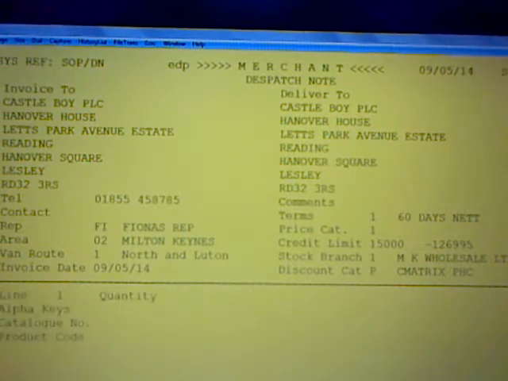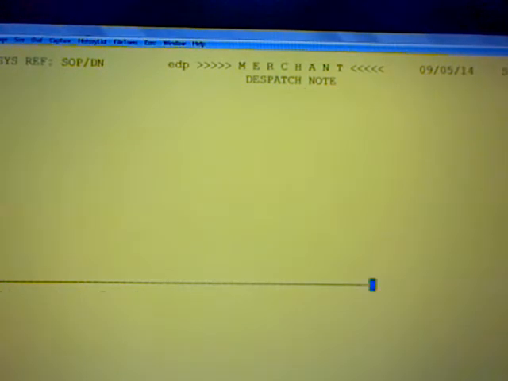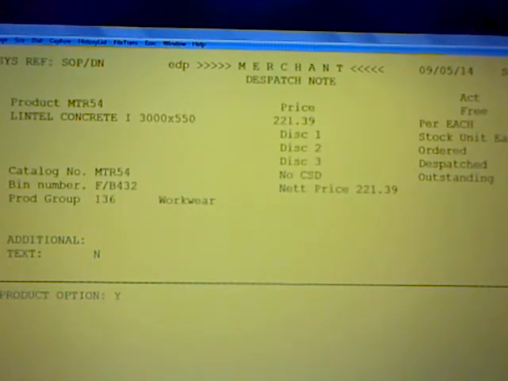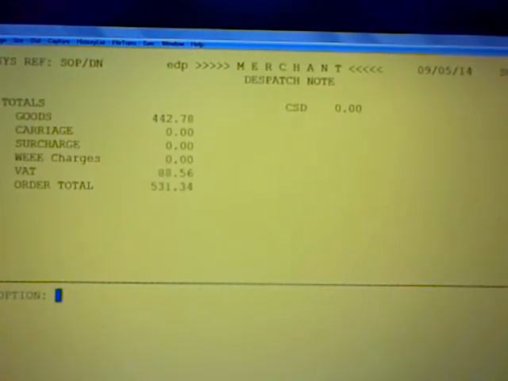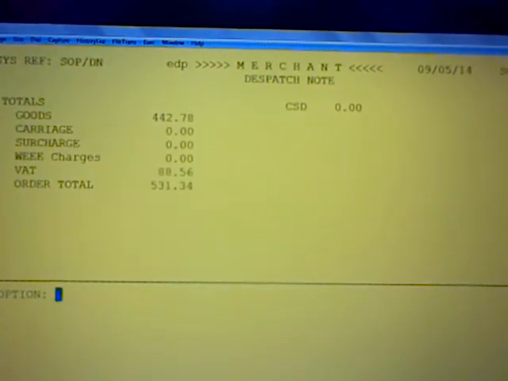We're going to zip through this, nothing particularly important to see here. I'm going to select a product, a single line of product, and then I'll come to finish the order. Okay, so this is me completing the transaction, and this is the summary screen with the goods, VAT and total order values shown at the end.